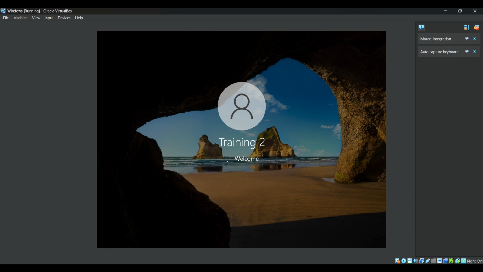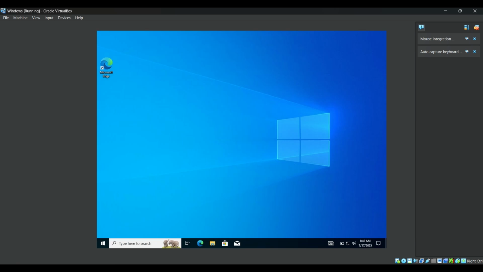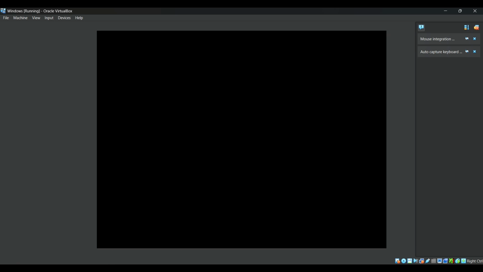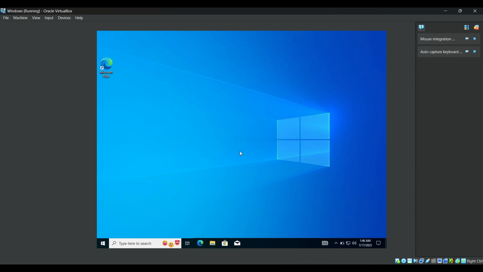I created this machine during testing, so I have created different users with different passwords. I need to enter the correct password because I don't remember it. So, okay, finally we are able to log in. So here we are able to create a virtual machine.